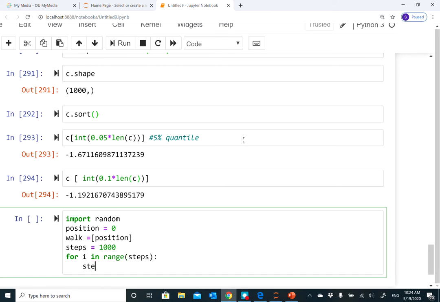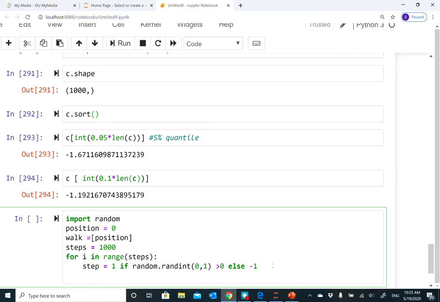Okay. A step is equal to 1 if random.randint between 0 and 1 is greater than 0. It means that when it is 1, a step is equal to 1. Otherwise, it's -1. So you can see it's another format of defining the condition. Or you can define an if statement first, and under the condition, you add a step, or you go with this format. Either way works fine.